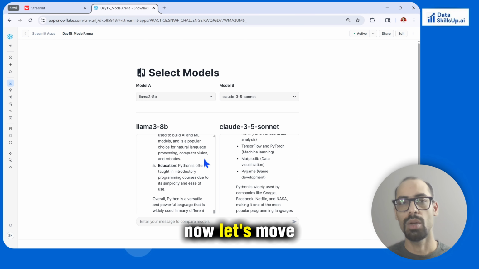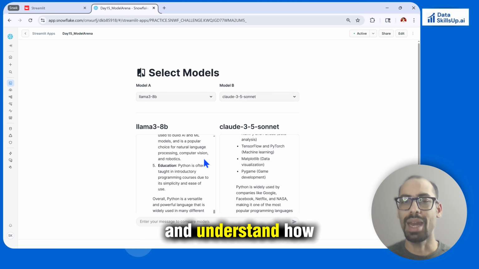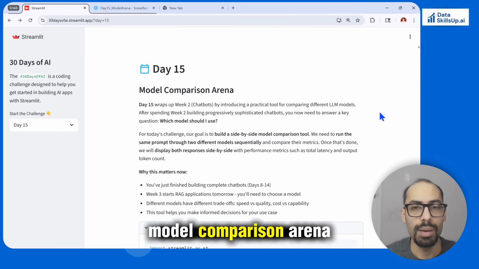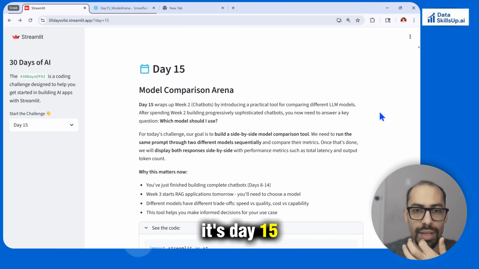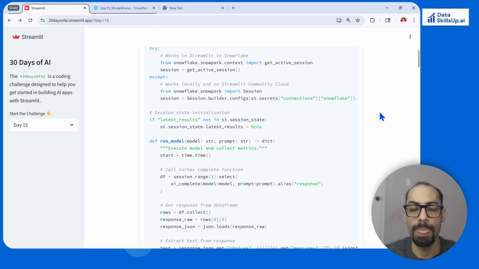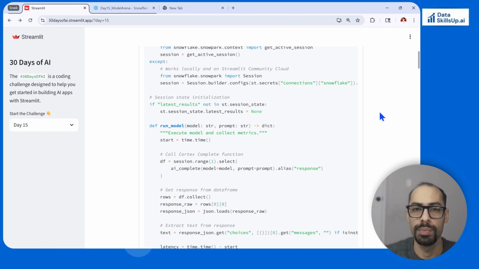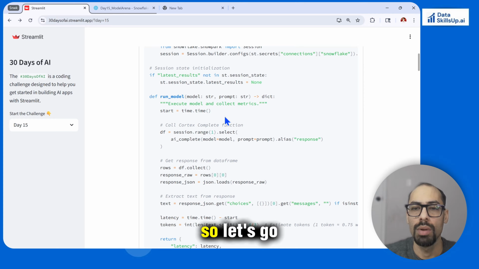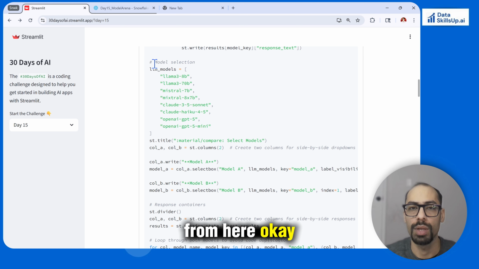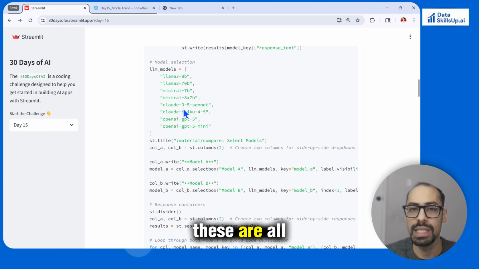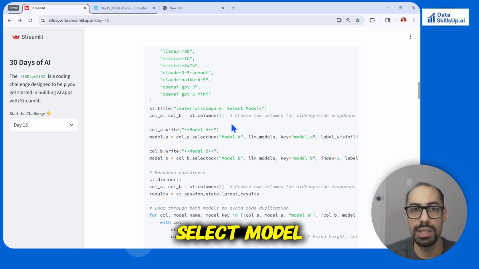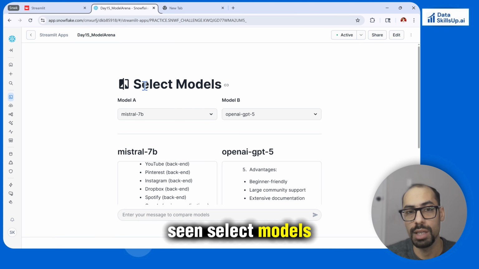Now let's move to the code and understand how we coded it and how we built it. Model comparison arena, it's day 15. Let's understand what additional you need to learn. So let's go below and understand from here. Okay, model selection. So this is the list of the models. Things start with the title, which is select model. You have already seen select models.